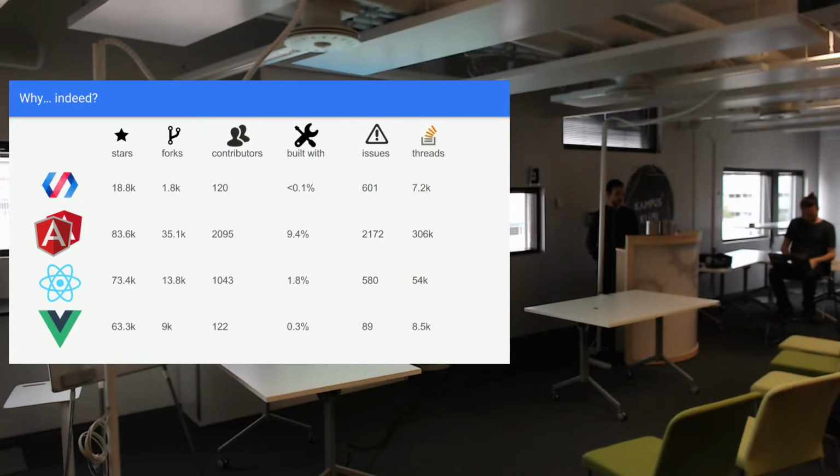What else? Threads. Some people say that the number of threads could reflect the number of issues that you have, but it also reflects the size of the community. So if you have an issue, you have to go look for something on Stack Overflow, it's much easier to find for those frameworks than it is for Polymer, right?